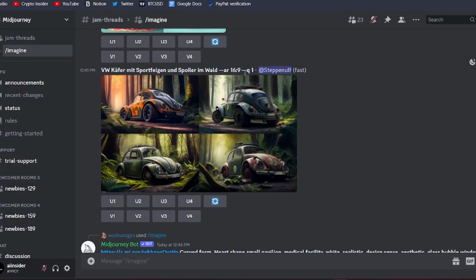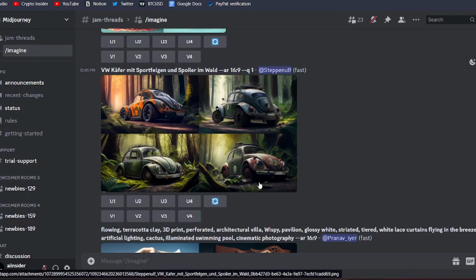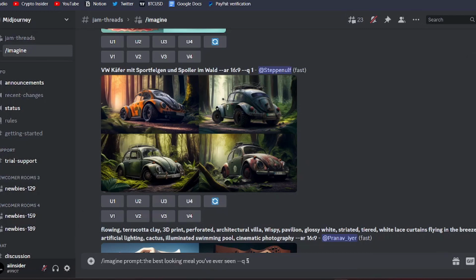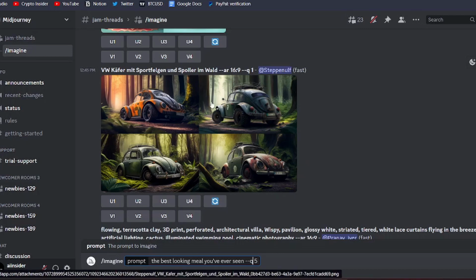Tip number 6. Quality parameter. The next tip is to use the quality parameter in Midjourney. This parameter allows you to change the quality of the image generated using Midjourney. You can use this by typing in --q followed by the value, with 1 being the lowest and 5 being the highest. Keep in mind that choosing a higher quality will also increase the time required to generate the image. However, the improvement in the quality of the images generated by the AI is significant, so it's definitely worth it.